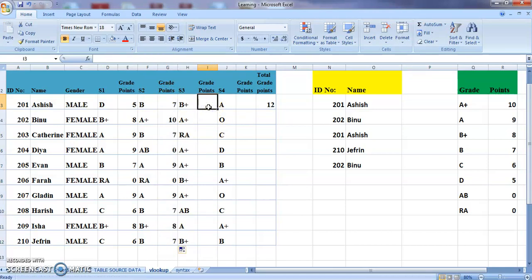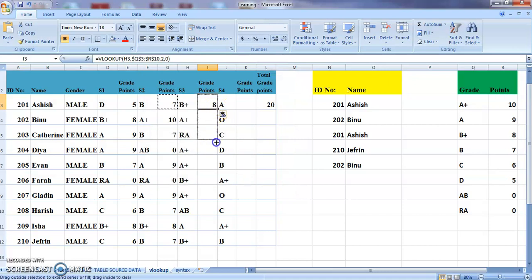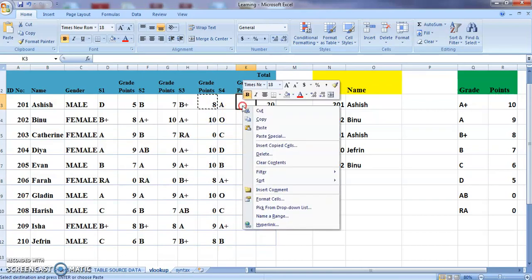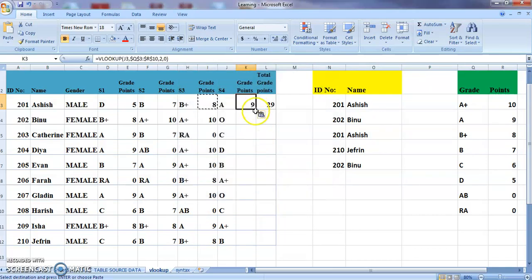Similarly, here also I am going to do the same. I am copying this and I am going for paste special, formulas. Right, now drag it down. Now here also I am going to do the same thing. I am copying and I am pasting it. Drag this down.